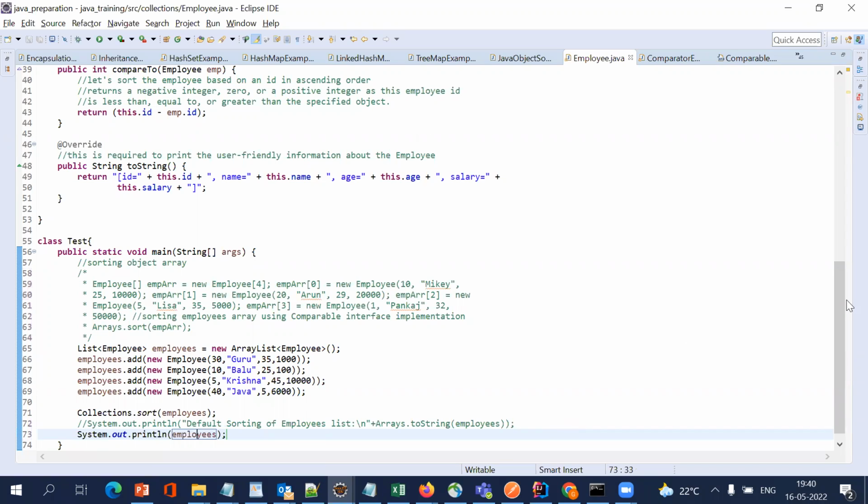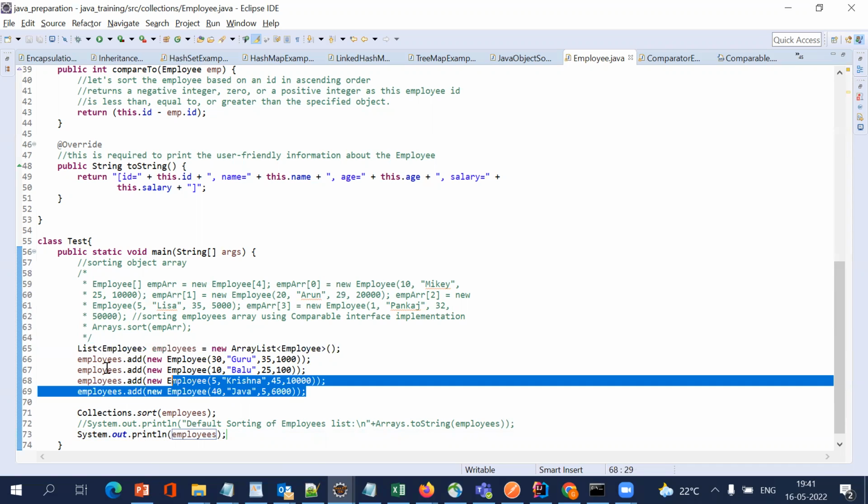What I've done here, I have created one array list. If you see here, the data type is an employee object. Previously we were using integer or string or anything, right? So there's something called generics. The generic concept in Java says that during the creation of the collection itself, we should define what kind of data type it is going to hold. Then I have added 4 objects to it.